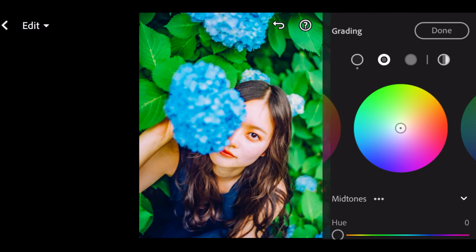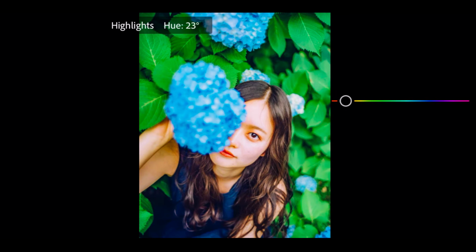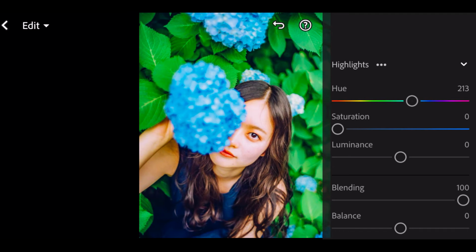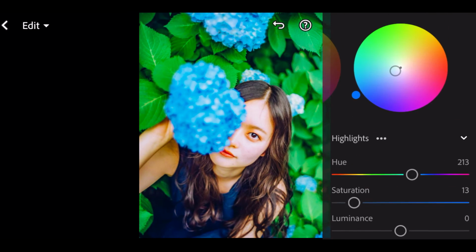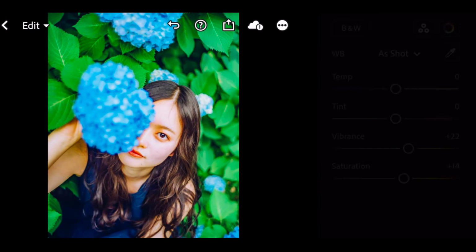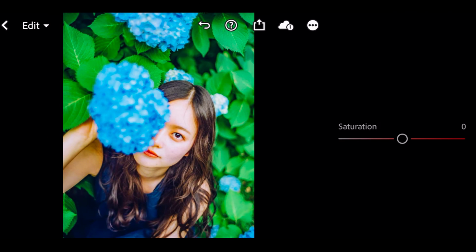Go to next grading. Slide down. Highlights. Hue 213. Saturation 13. Slide up. And done. Go to color mix. Red color.